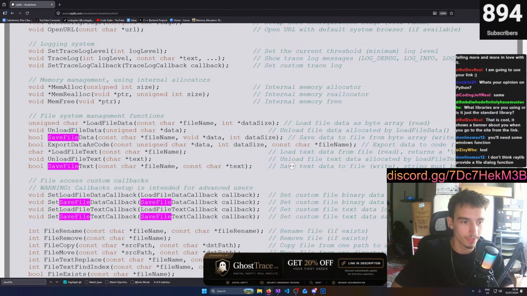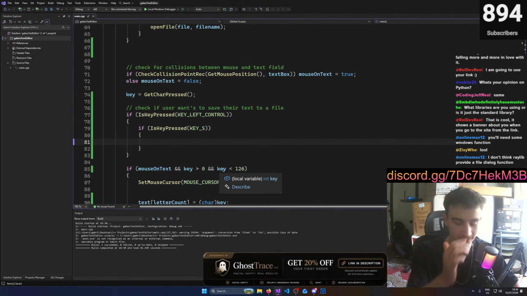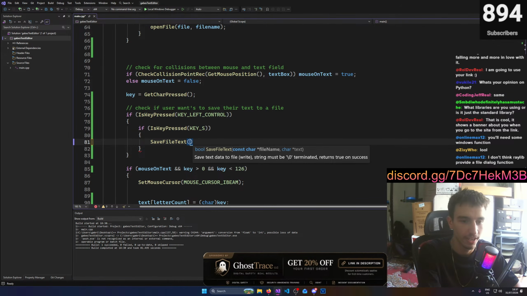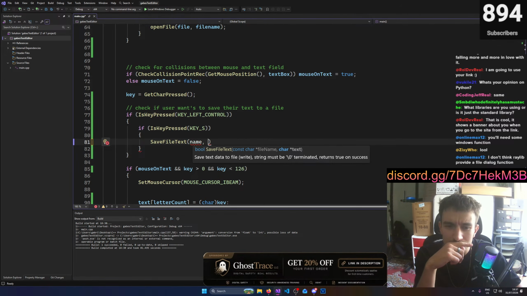That's it. So we're gonna have to use save file text. That's the correct function for us. So we'll do save file text. Okay, and it takes in the character array pointer and wait, what? Oh, that's the file name.